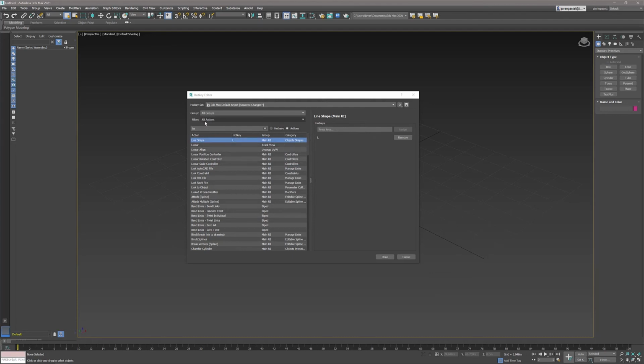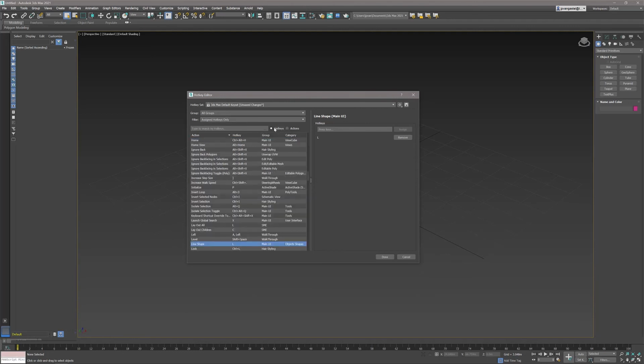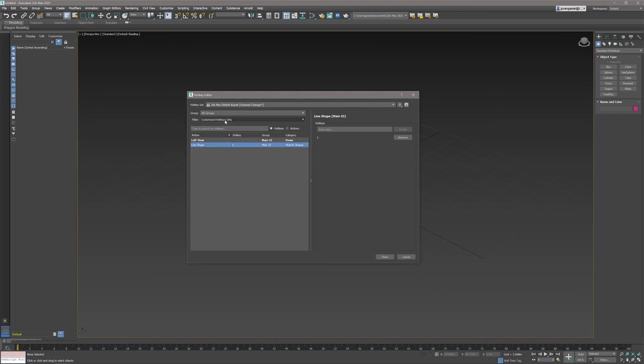Also very nice, you can filter in the dialog. So you can filter to only show the assigned hotkeys. So maybe I just want to see, okay, what hotkeys are assigned. By changing the actions into the current hotkeys, I'm able to see the difference over there. And also I can see, okay, what are my customized hotkeys only, and also the unsaved hotkeys only.